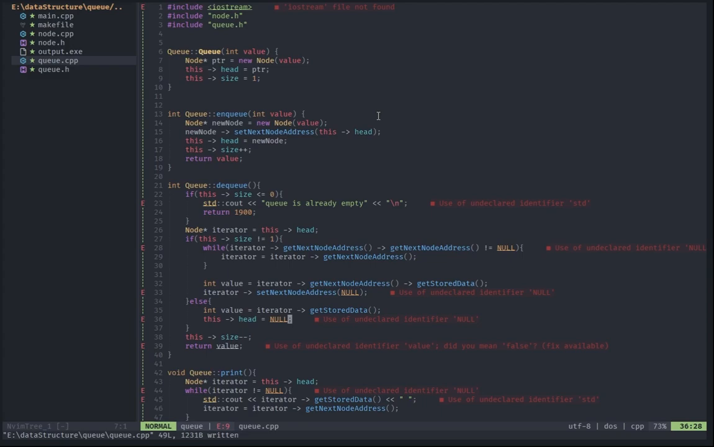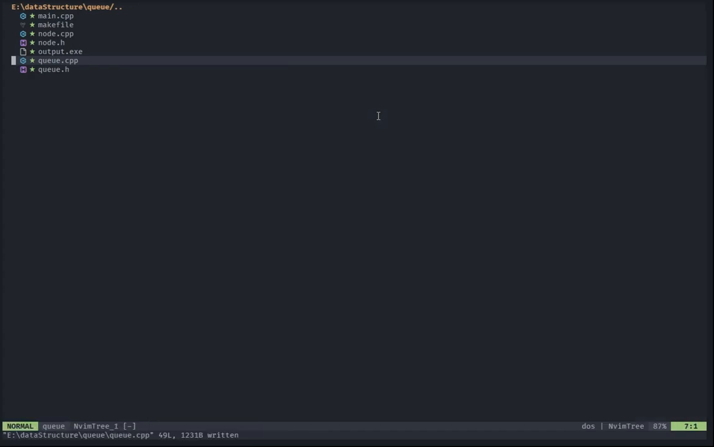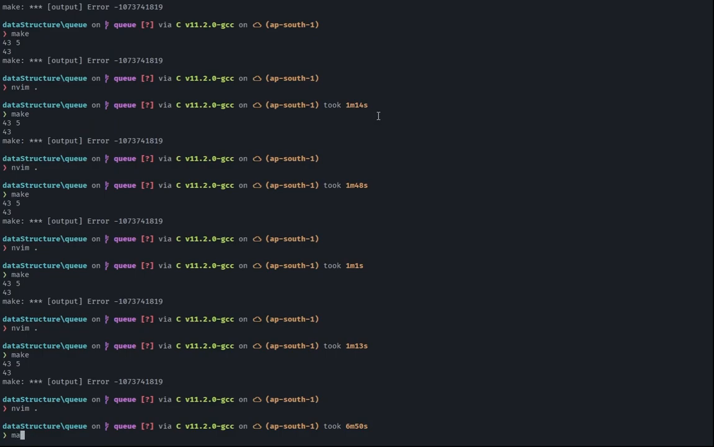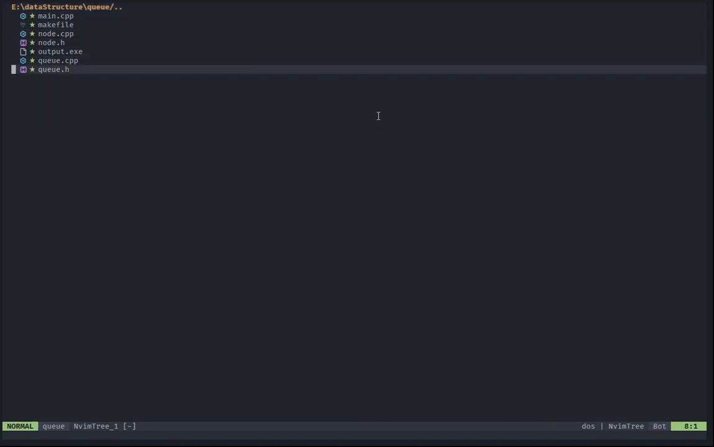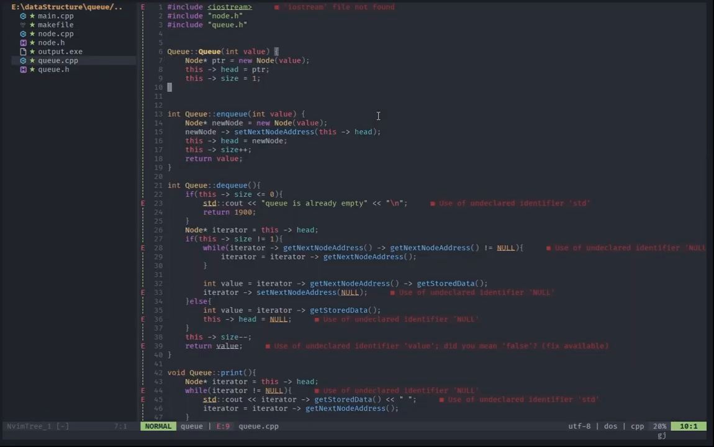This should do most of the part. It's done. Okay, value, we'll get the value in every case. So value, did you mean false, fix available? Okay, so undeclared identifier value. Okay, we are not actually accessing the value. So for now, let's just see if make is making any kind of weird thing. Okay, so it's actually not getting the value. Okay, that's a problem.